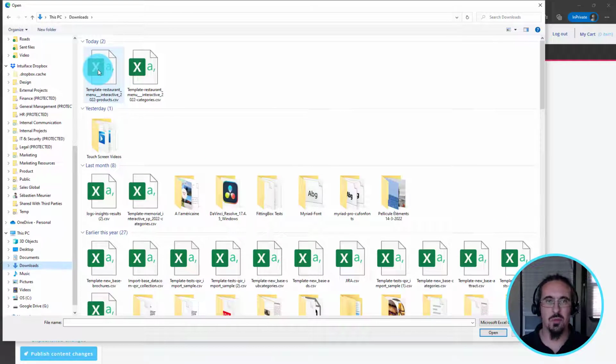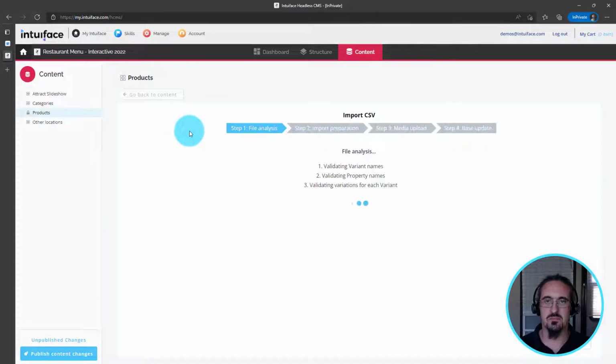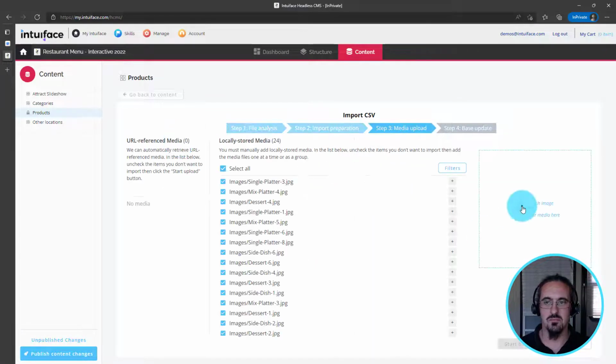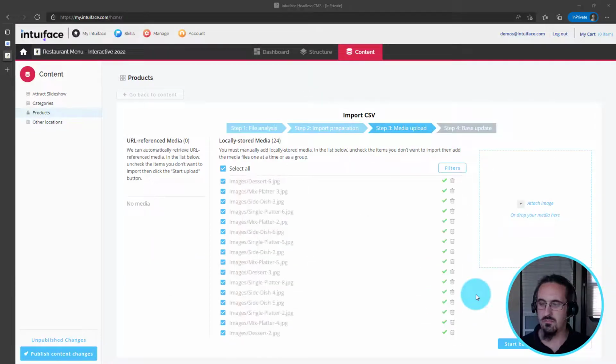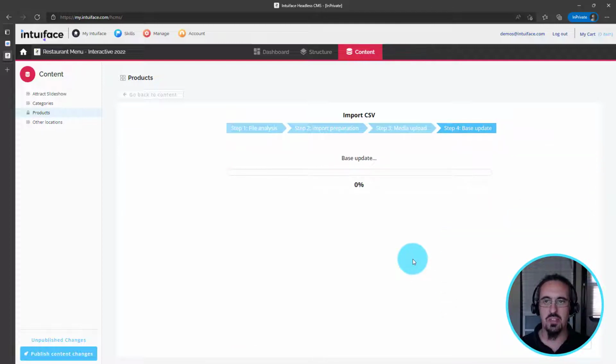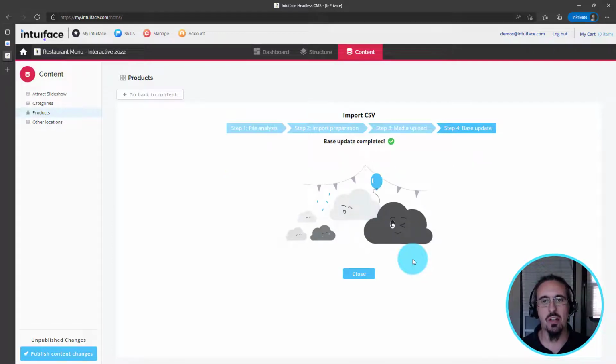So I'm going to fast forward this part. All right, so we have all our images uploaded. The base is going to be updated with these images. Everything's going to be stored on the Intuiface cloud, and we are good to go.